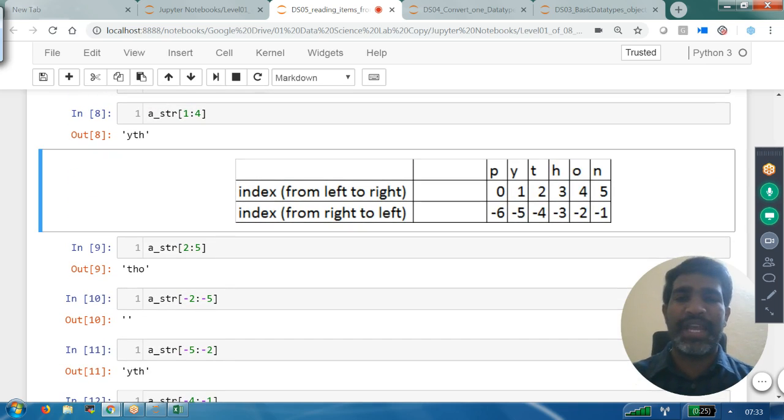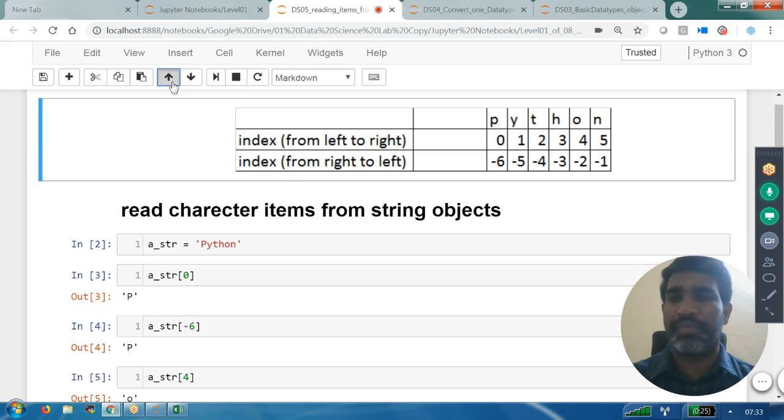I want to explain this diagram first up to a certain extent. What is your understanding by seeing this? Index from left to right, we see 0, 1, 2, 3, 4, 5. Index from right to left, we see -1, -2, -3, -4, -5, -6. Is it clear? This is how the memory location indexes are created.